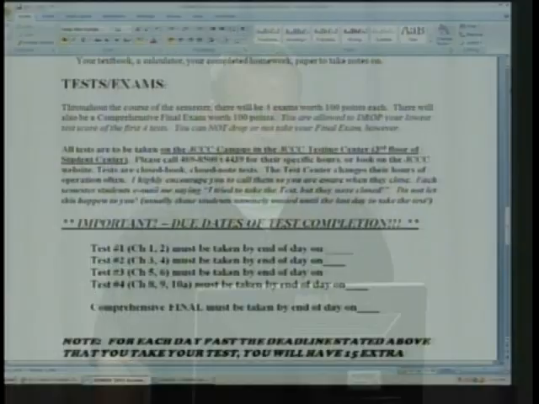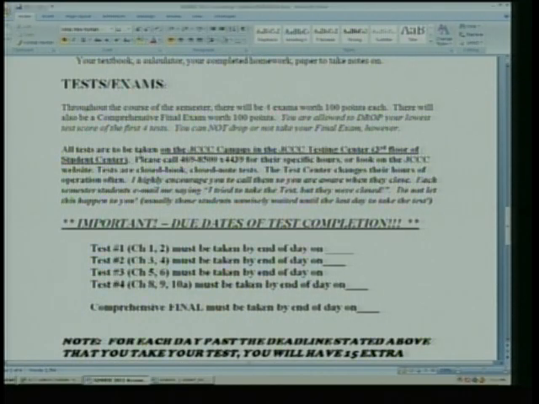You take the tests in the JCCC Campus Testing Center, on the 3rd floor of the Student Center. You can call them, and there's their phone number for their specific hours, or you can go to the JCCC website and in the search box put Testing Center hours, and you can get their specific hours. But you need to be aware of the dates and times they're open. I'm not telling you this because sometimes it changes.